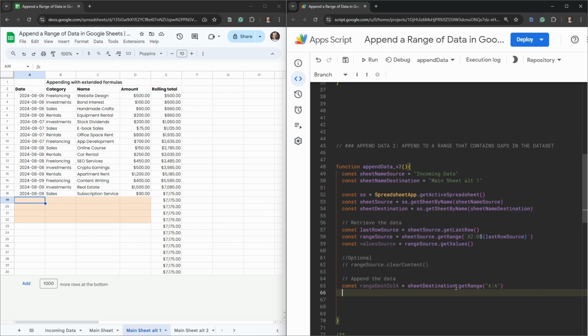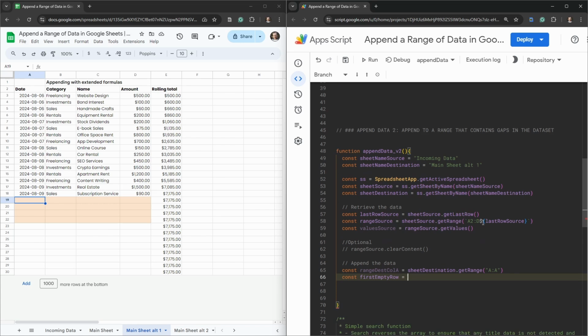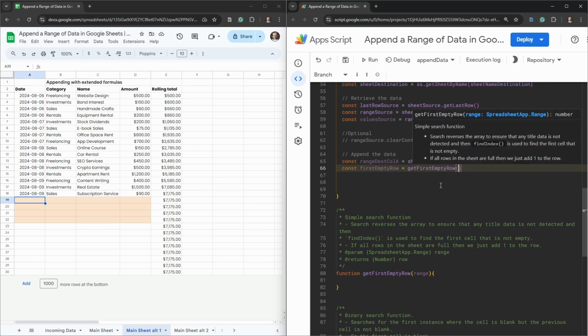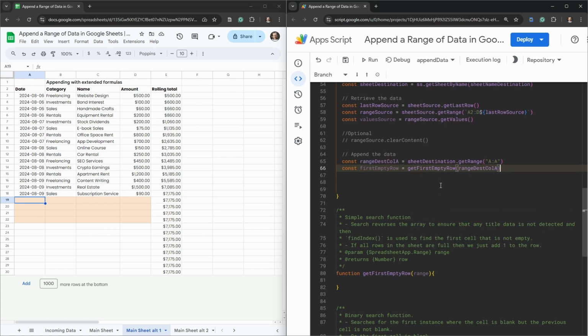Okay, so now we're going to create a constant variable called firstEmptyRowInThatColumn. And this is going to call a function that we will generate. So we've predefined a function down here called firstEmptyRow. So that's the one we want. So we'll say firstEmptyRow, and you can see that it requires a range. Well, we've got the range up there. So rangeDestColA, that's the one that we're going to call.